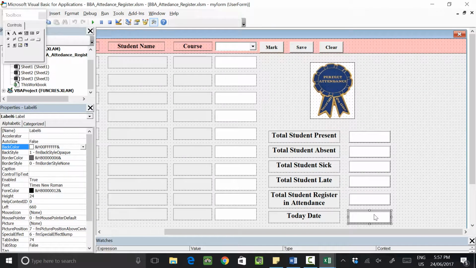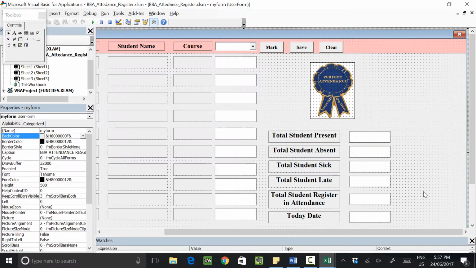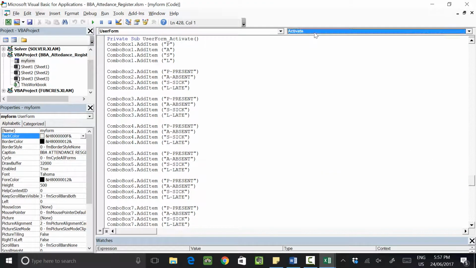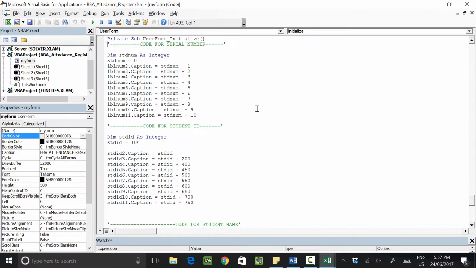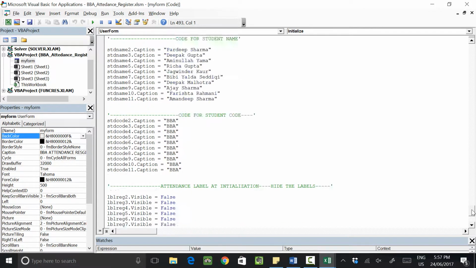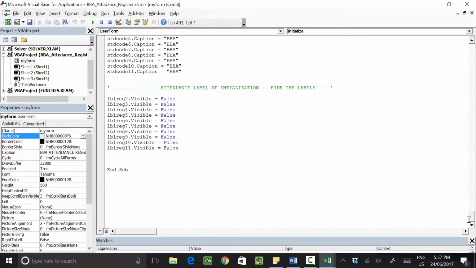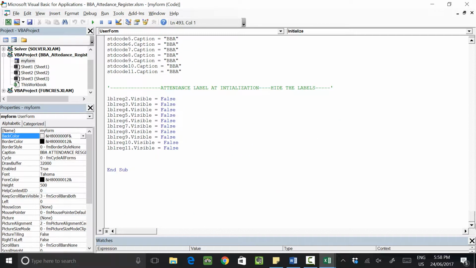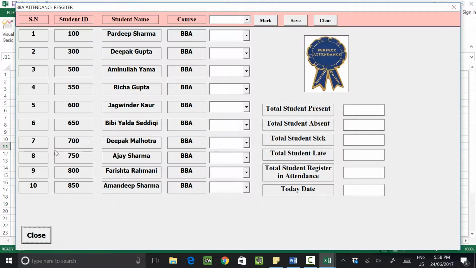So I am not going to change any label name here. I will simply double click on the user form. In the user form, go to the initialization method. In the initialization method, last time we mentioned things like the student serial number and student name being generated by default. So all things are initialized on the spot. When you play the program, you will see all these things come automatically. In the same way, I want the date to also come here automatically.